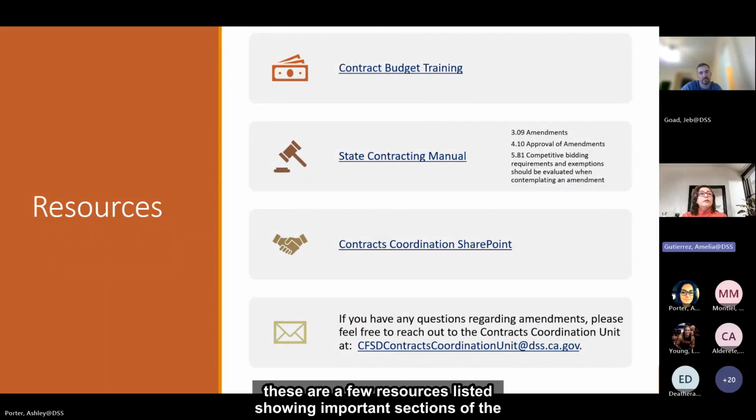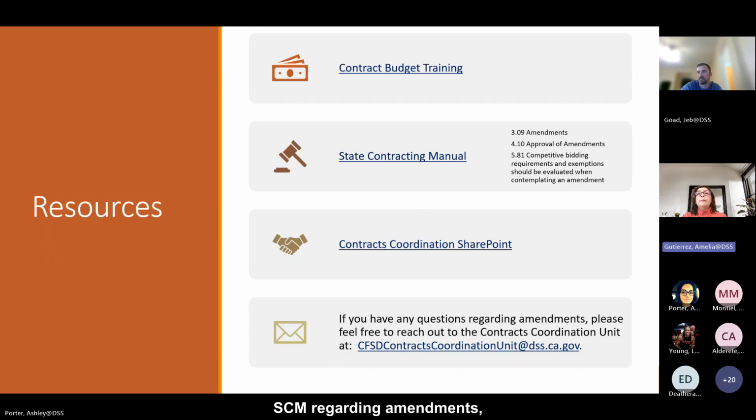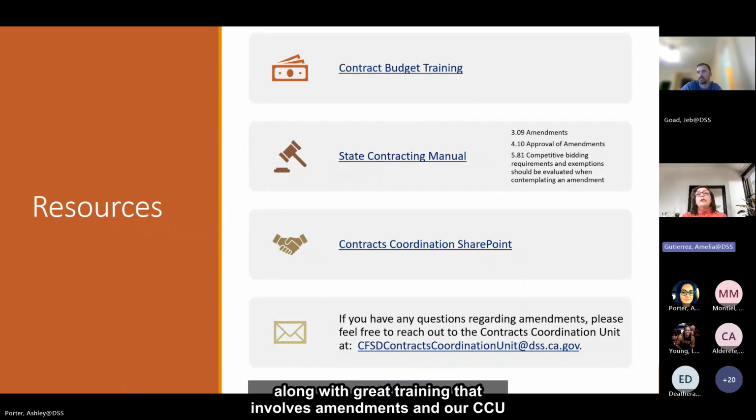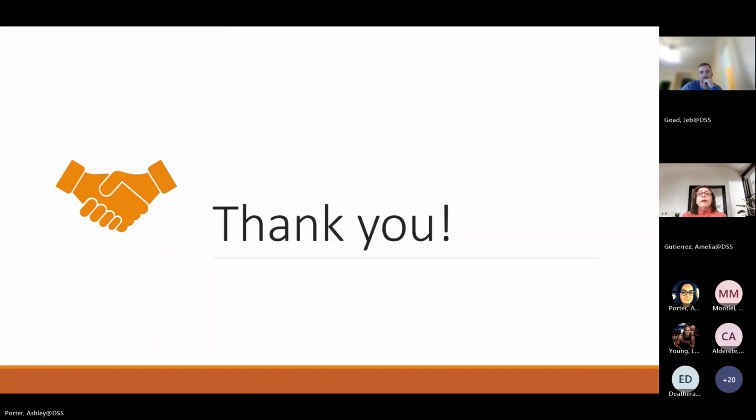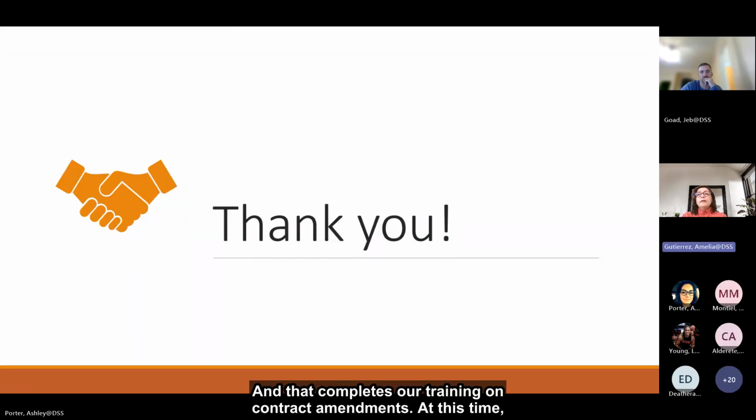Lastly, these are a few resources listed showing important sections of the SCM regarding amendments, along with great training that involves amendments, and our CCU SharePoint site with our contract information if you have any questions. Next slide. And that completes our training on contract amendments.